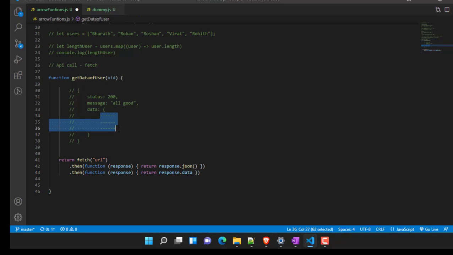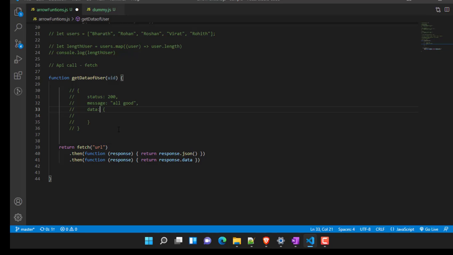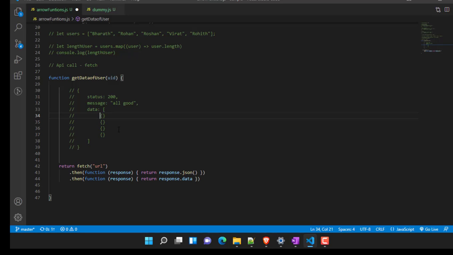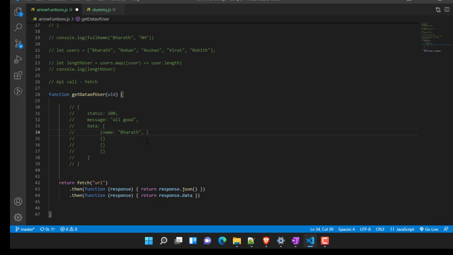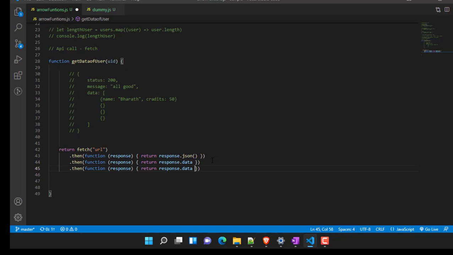Then maybe the data here has again an array of things, considering something like users. Considering it has some 10 users, name is Bharat, whatever I had written here, and maybe they have assigned some credits here. Credits, right? Like I have 50 credits, and maybe the other users also have a few credits there. So maybe people would like to filter out users based on the credit.